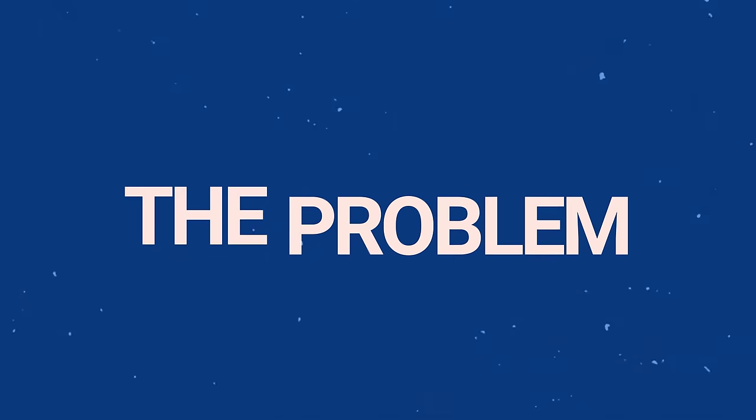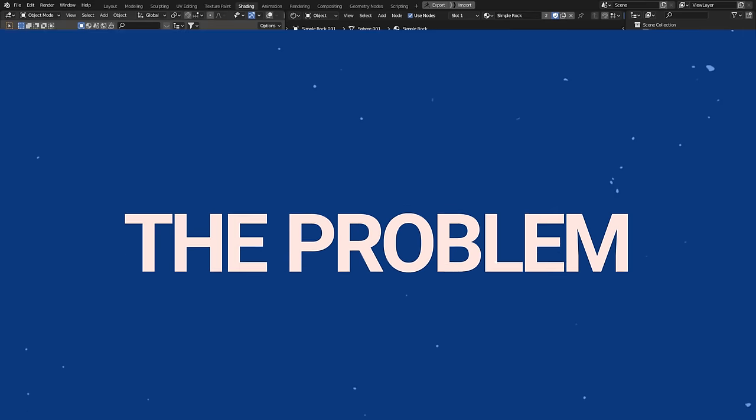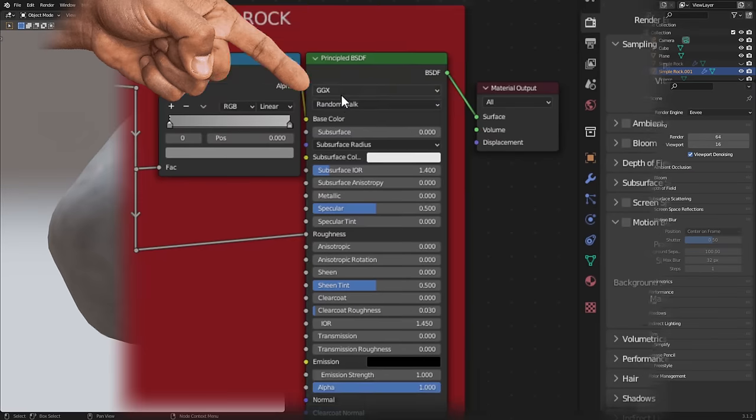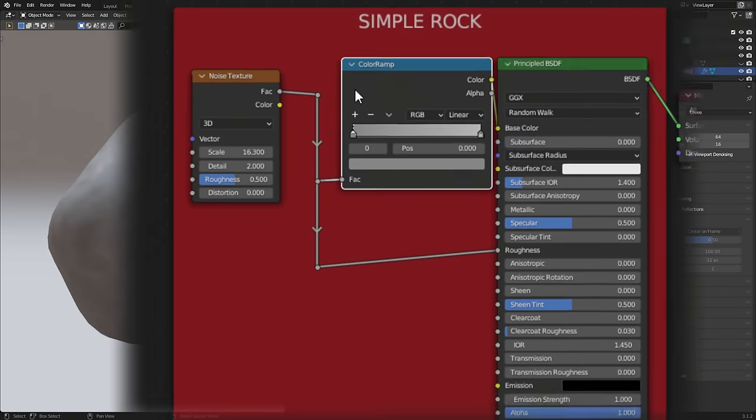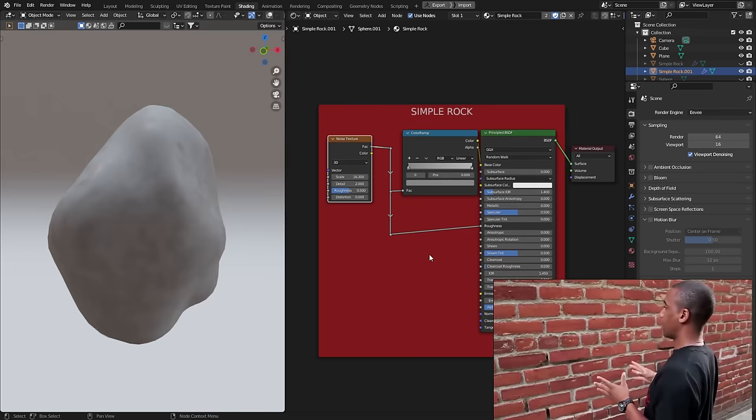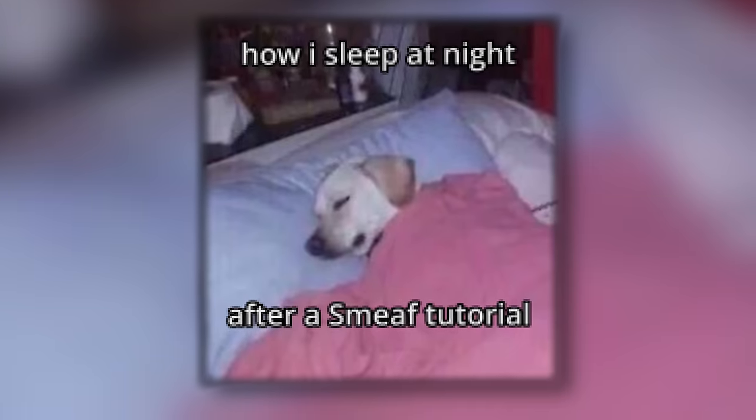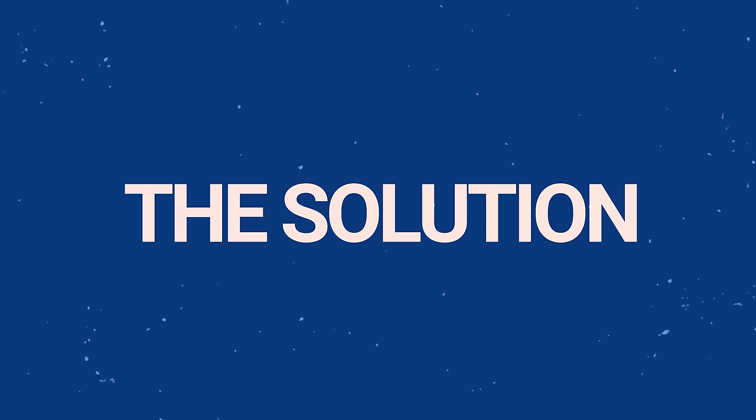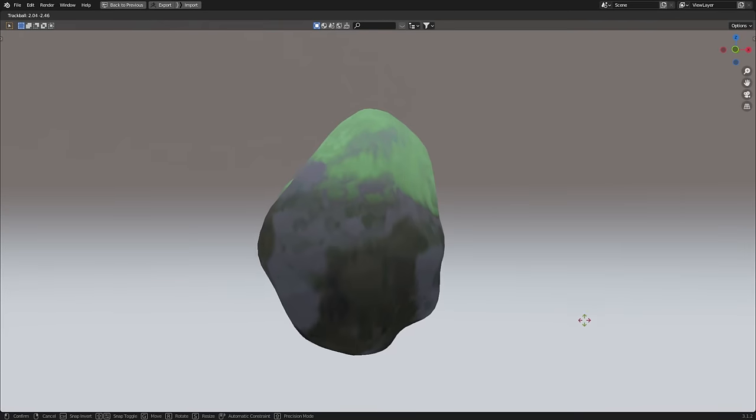So I've got this simple rock here and I've textured it using the normal workflow. Essentially, we have a principled shader, a color ramp, and a basic noise pattern plugged into the color and roughness. There is absolutely nothing wrong with this form of shading, but it's pretty boring and it's lacking a lot of detail. Let's now run through the new workflow, and I'm going to demonstrate this by making a stylized shader.